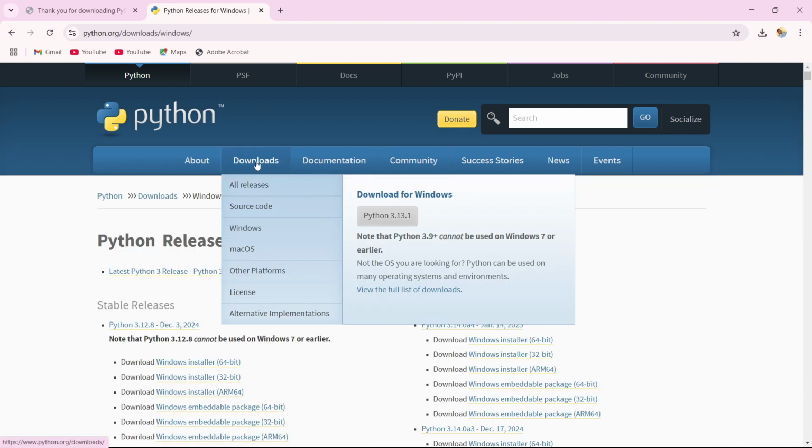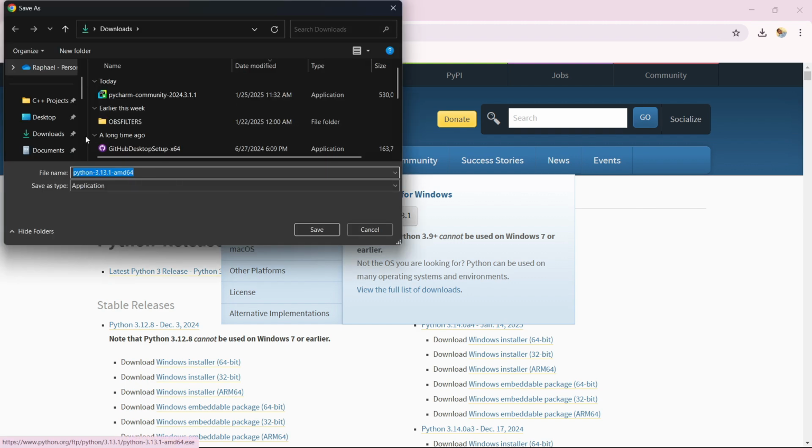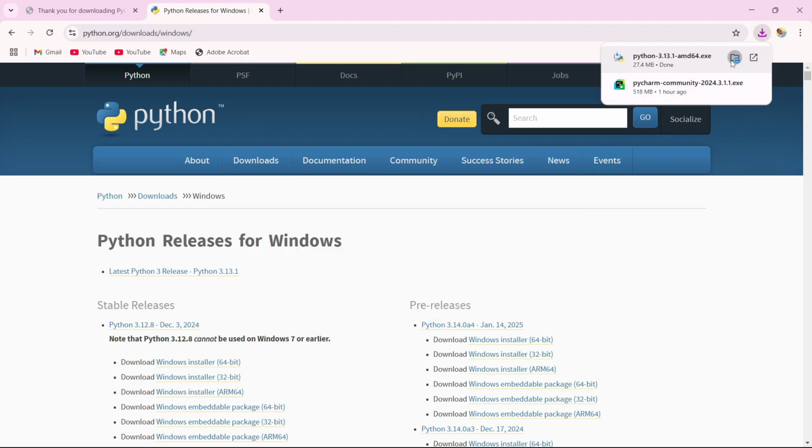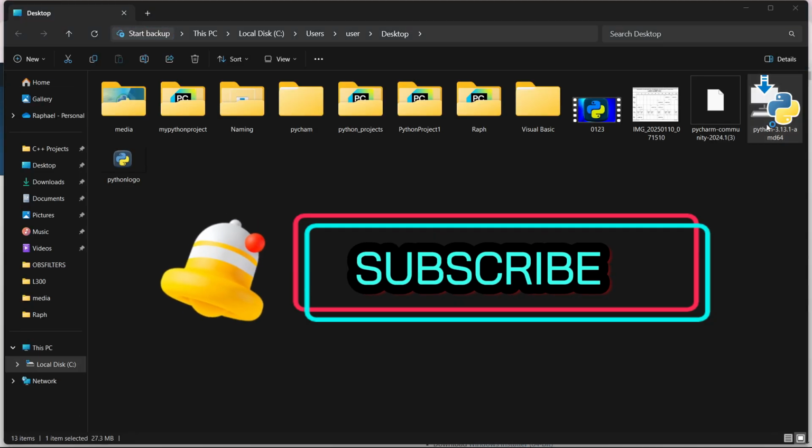On it, I'm using a Windows PC, so I'll just click Windows. I'll choose the location, then save. Then I'll open the folder. This is it. I'll double click on it.